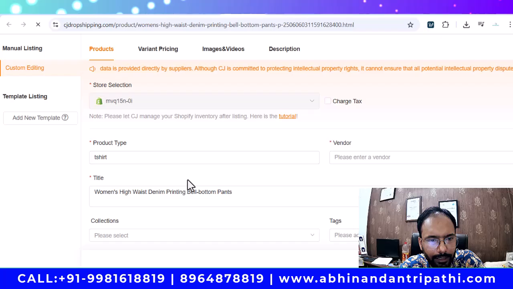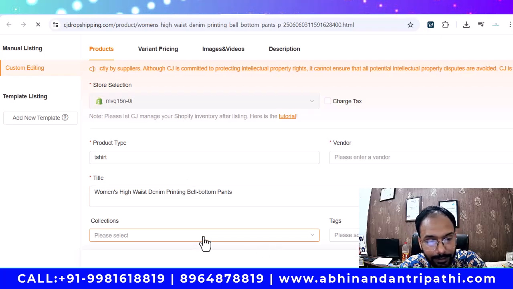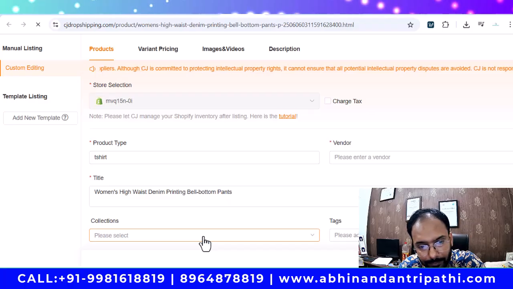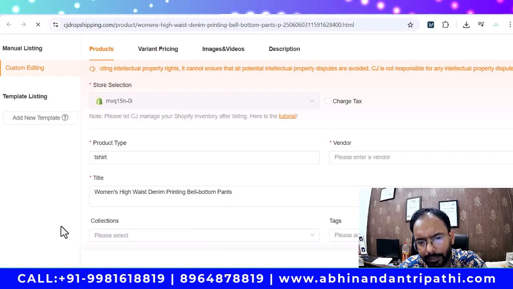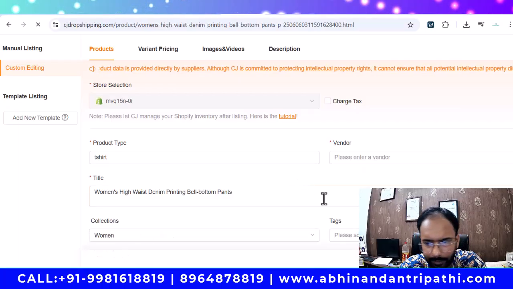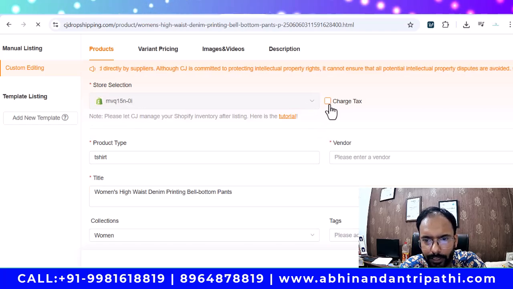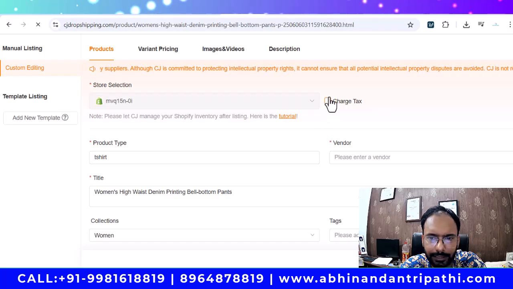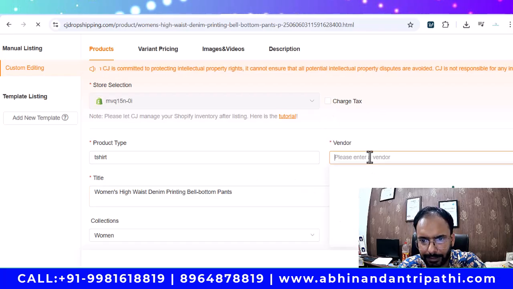Now here, if you have already created collections, for your information, it is just a category. Like if you have experience of working with WooCommerce in WordPress, there we create product categories. Here it is called collections, right? So here I have already one collection named woman, and you can give some tags here. If you want to charge tags, then check it out here, and that's it, right?